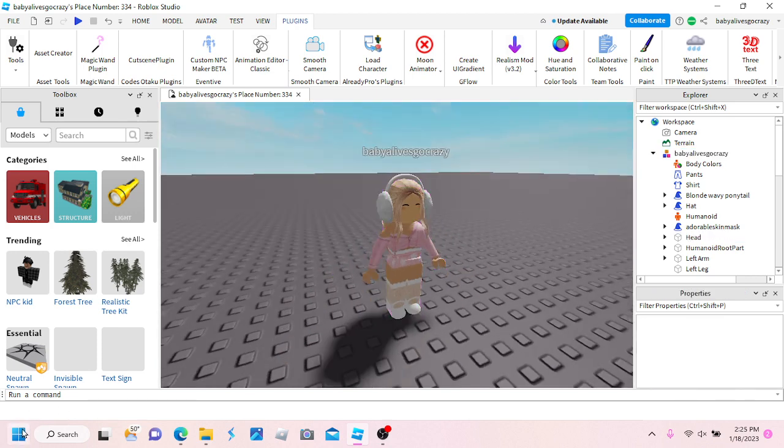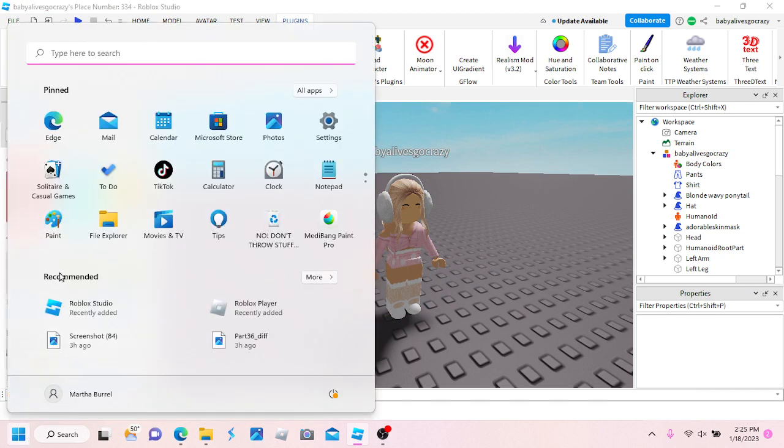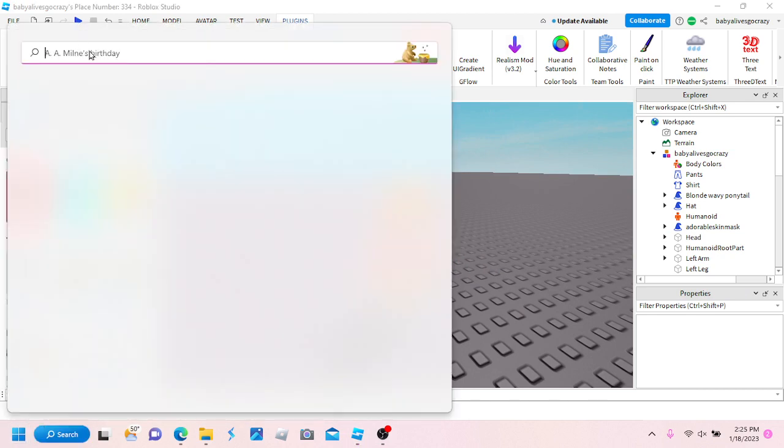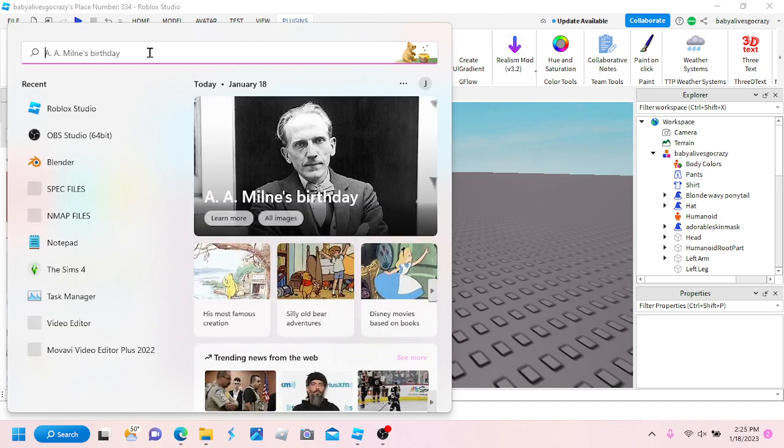And now you're going to go here. You want to click start, and then type here to search. Now again, I am on Windows 11. If you're on Windows 10, this might be a little different for you, but I upgraded.